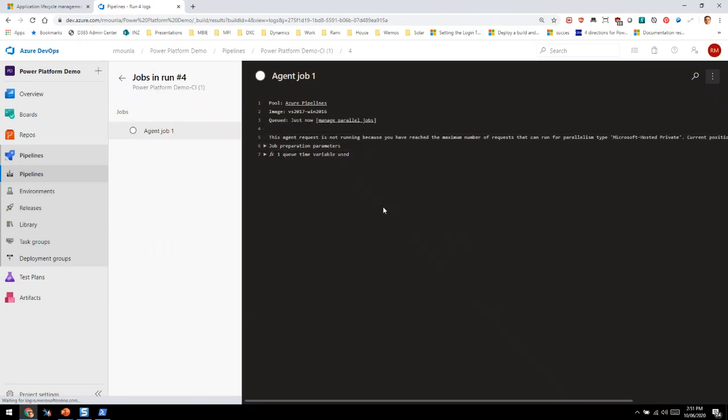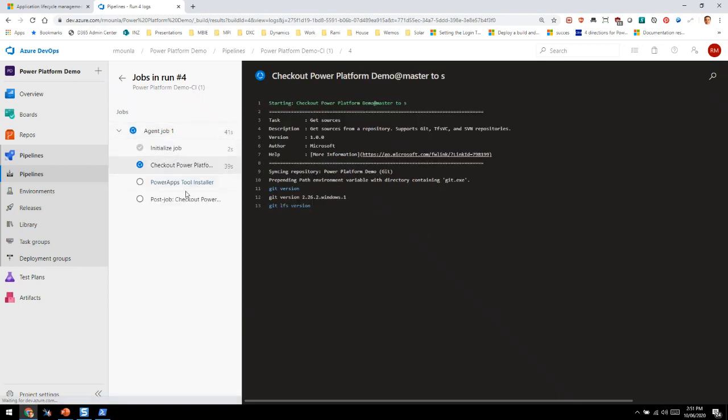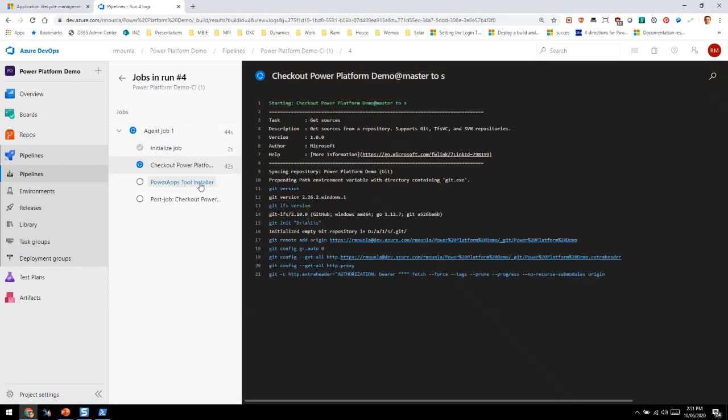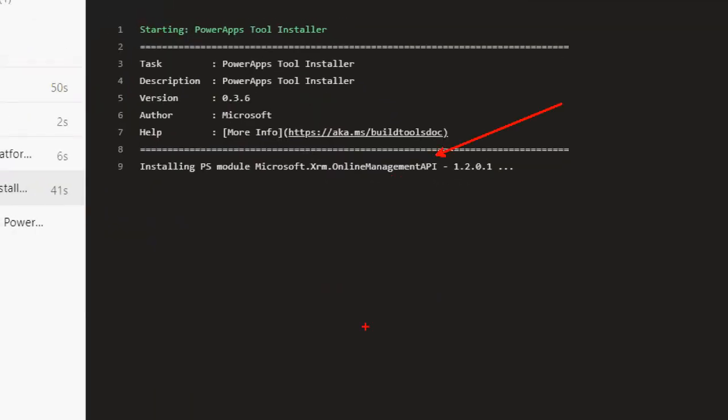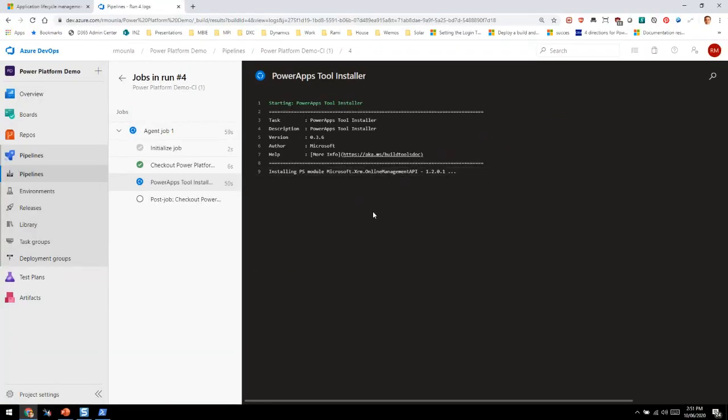So I'm manually triggering an Azure DevOps pipeline, and all it has is the prerequisite, which is basically getting the helper tasks. What you will notice is that the first thing we'll do is the tool installer, and as it runs, which is right now, it's going to start by installing your PowerShell script, so the library, which is the XRM Online Management API that we talked about. And as you wait and see, the rest of the libraries are going to install, the data one. It's also going to install the package deployer.